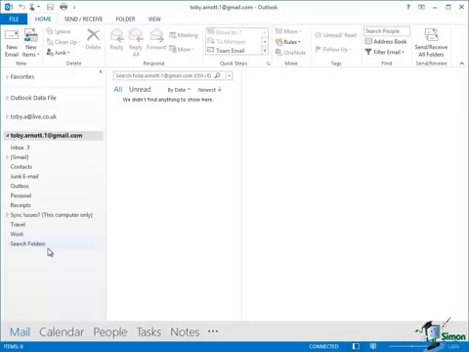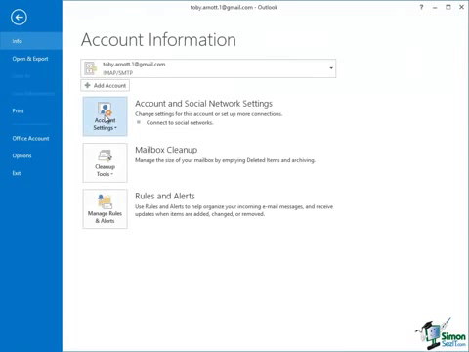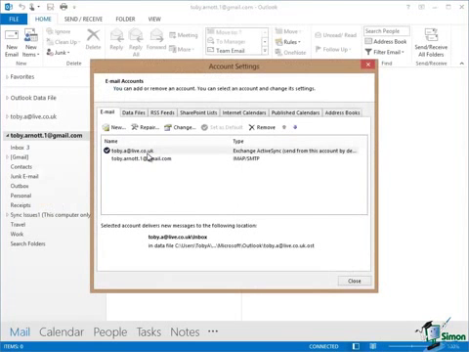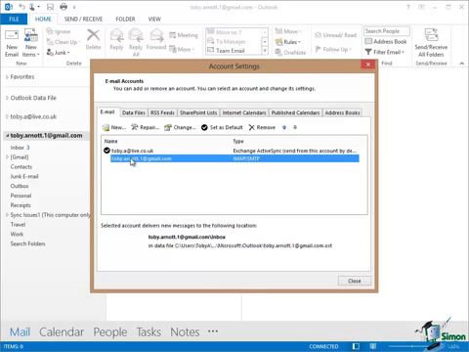Now what I want to do, having set up that Gmail account, is to go back into Backstage View and click on Account Settings again, and look at the Account Settings dialog. And in particular, note that email accounts we now have two. We have toby.a@live.co.uk. It's got a tick next to it which indicates that it is the default email account. And then we have the Gmail account that we've just set up.